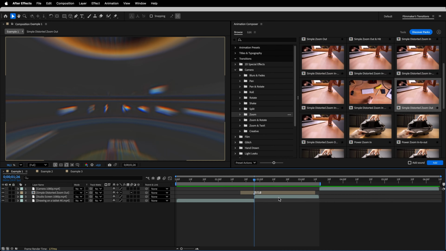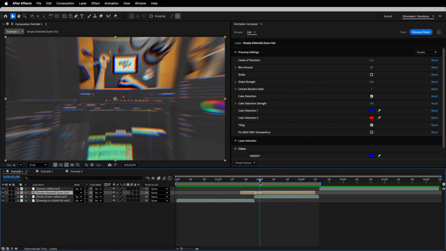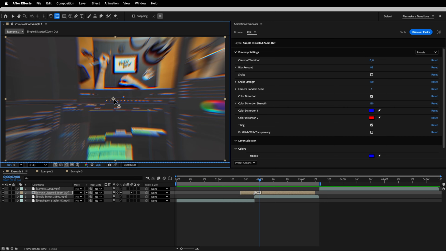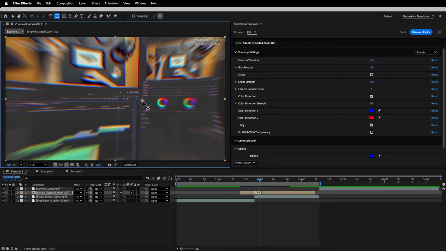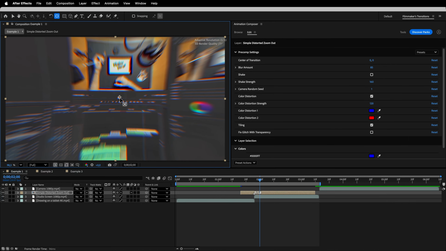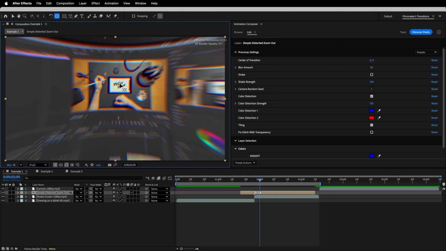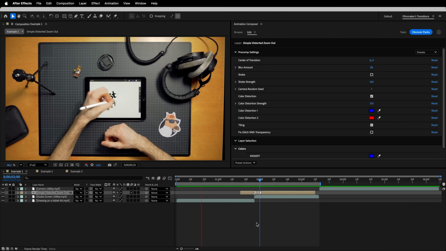I can select the transition layer, move the playhead a bit so I can see the changes I'm making, select the pan behind tool, and move the anchor point to where I would want the transition to zoom out of. So for my example, I would want the transition to zoom out from the tablet on the screen here so that it matches my previous shot and creates a nice seamless transition.